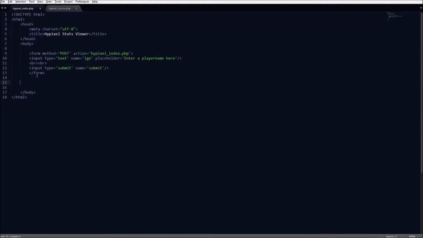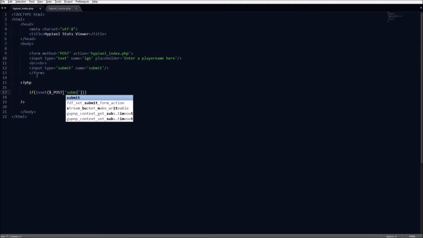Next, you want to add PHP to your file. You do this by writing less than sign, question mark, PHP, and you end it with question mark, more than sign. Now we are going to use an if statement. If the button is clicked, we will run some code. You can do this by writing if isset $_POST and then the name of your submit button inside two square brackets.